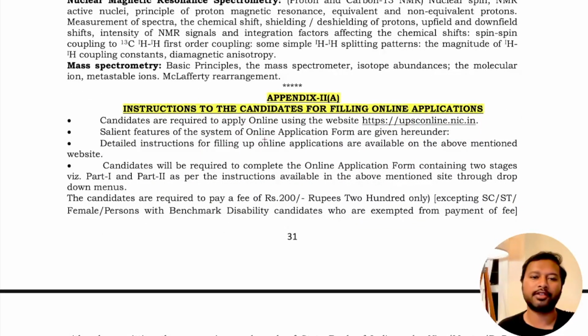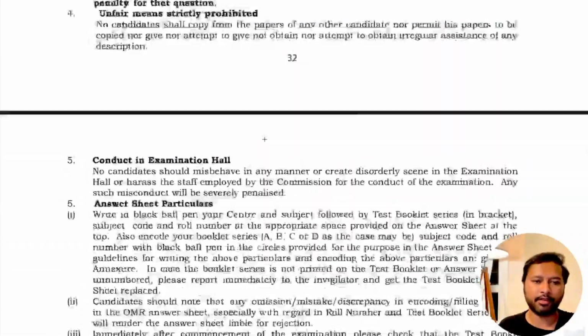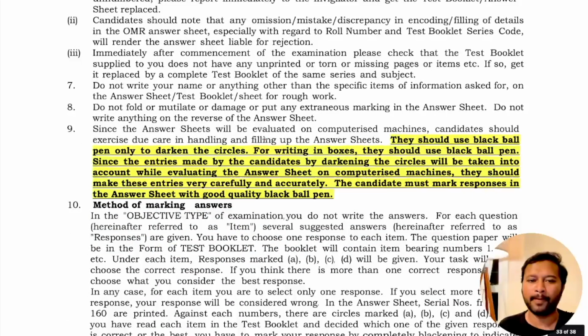Then we have instructions to the candidate for filling the online form. I'll be making a detailed video, so let's not talk about that here in detail. So I hope that I was able to answer most of your questions.